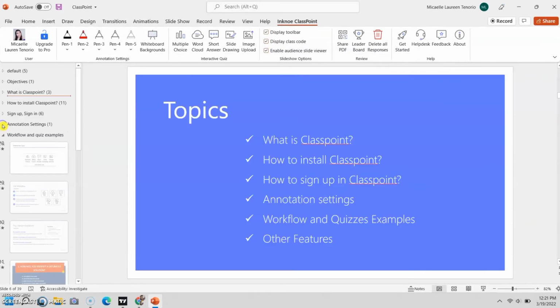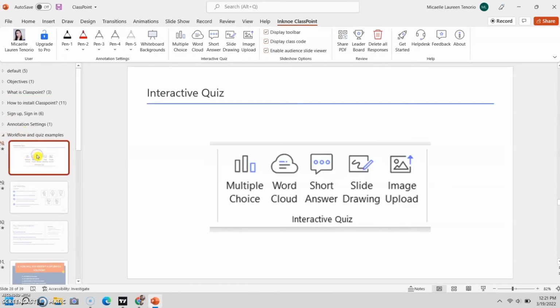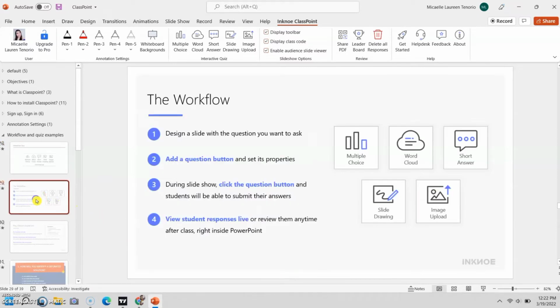Now, let us proceed to the interactive quiz option. Here, you can choose from multiple choice, word cloud, short answer, slide drawing, or image upload. Now, how does it work? Let me present to you the workflow of interactive quiz.